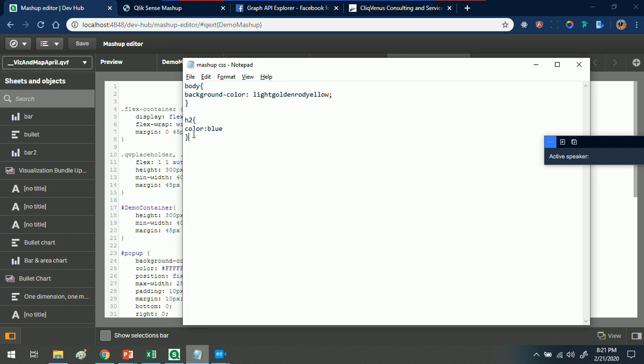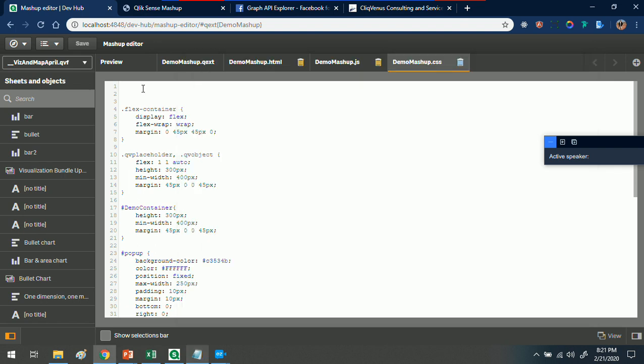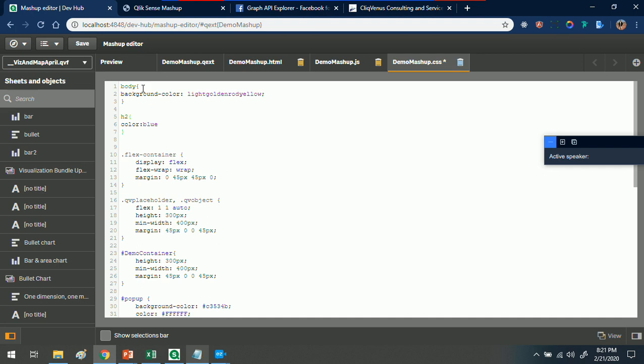So I've written a very small piece of code. This will change your background color for the mashup and just change your title header. So it's nothing, just the body of the mashup. Background color, give any color of your choice. H2 color is blue. Save it.